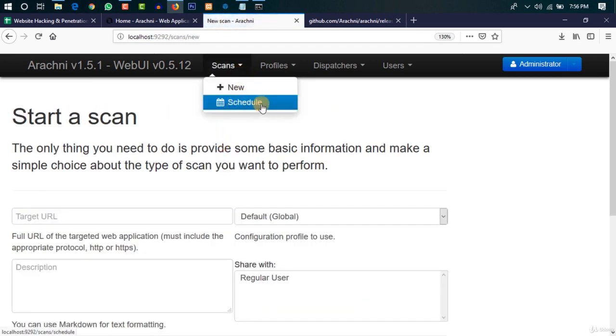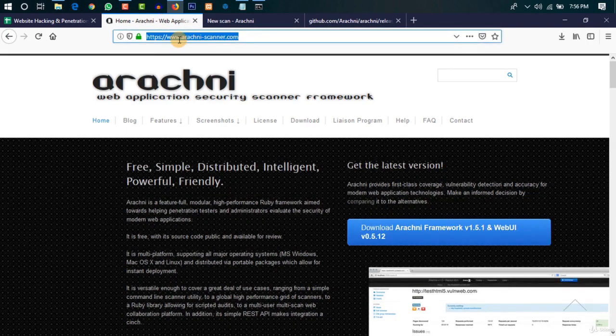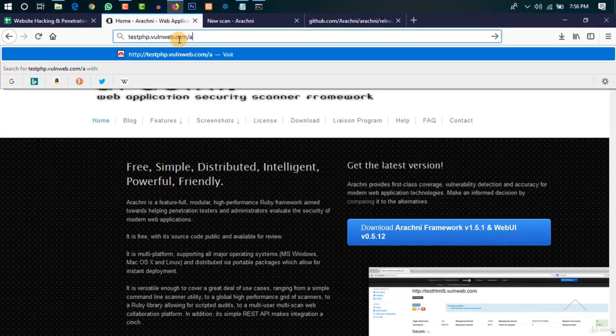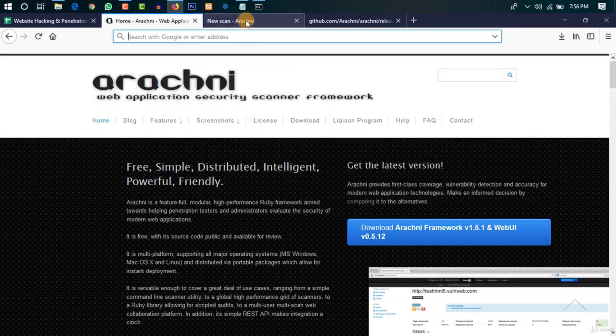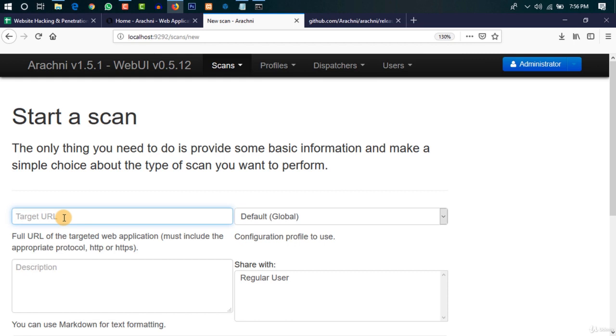You can, by the way, schedule scans. So for example, if you have a company that has a website and you want to have regular scans daily, you can schedule that and it'll automatically pick up these scans. For the target URL, I'll go with testphp.vulnweb.com. So just remove the slash and make sure to add the protocol. We will be using the HTTP protocol because I believe this website doesn't support HTTPS. So let's go ahead and do that, right?